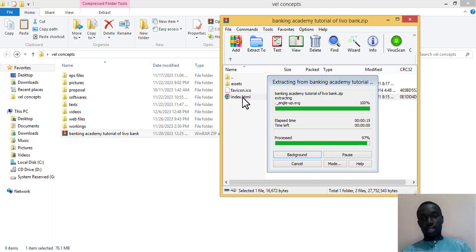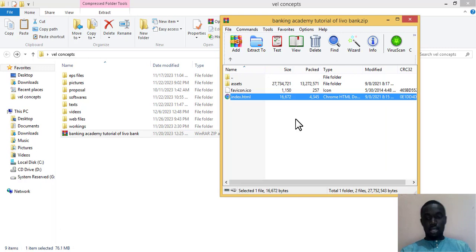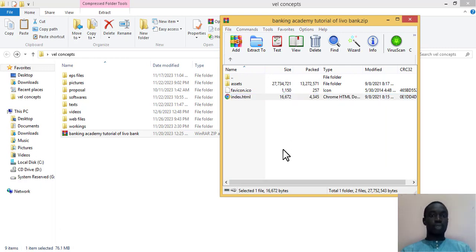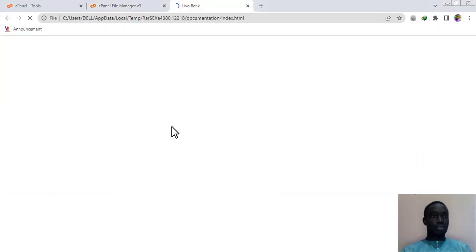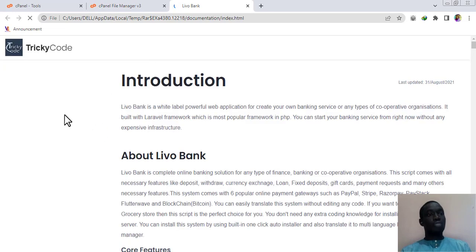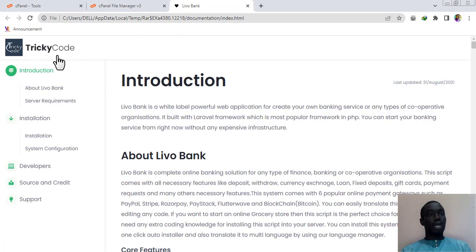Okay, let's wait for it to finish loading. So it has finished, right? So let's wait for it to open in our browser. Yes, so this is it. So the name of this e-banking script is Livo Bank, right?